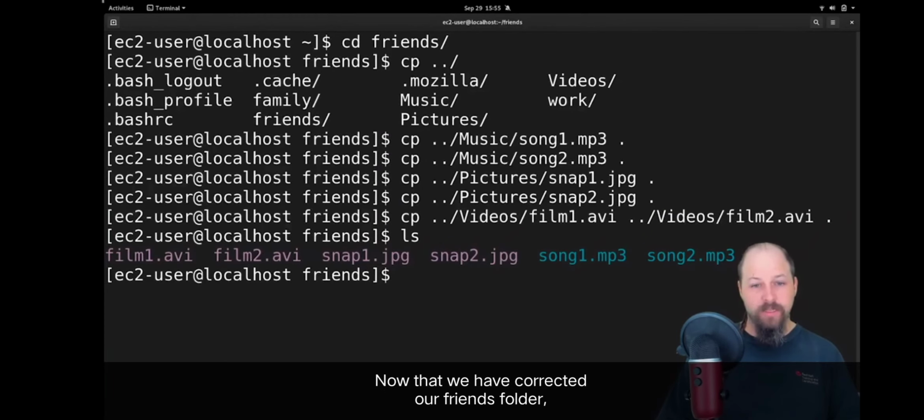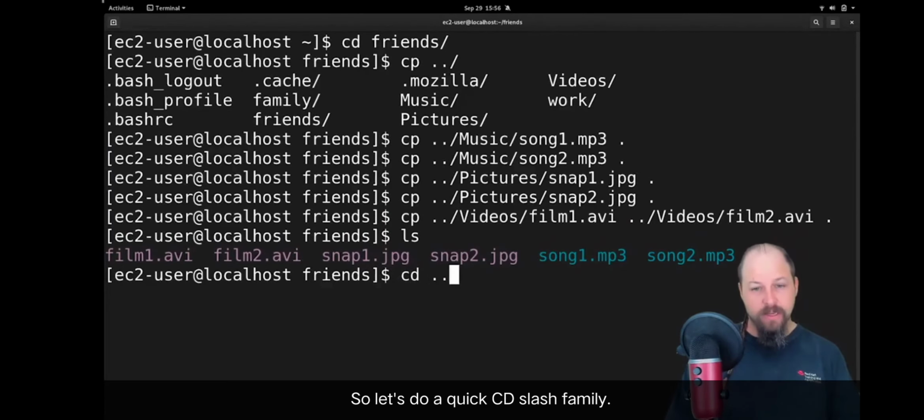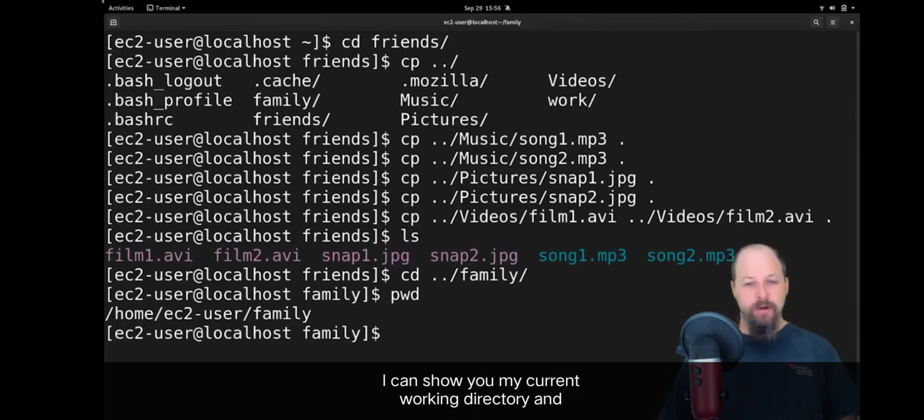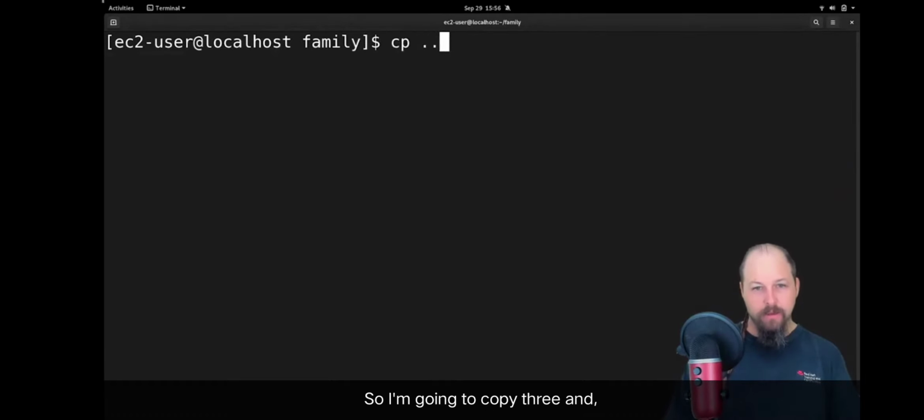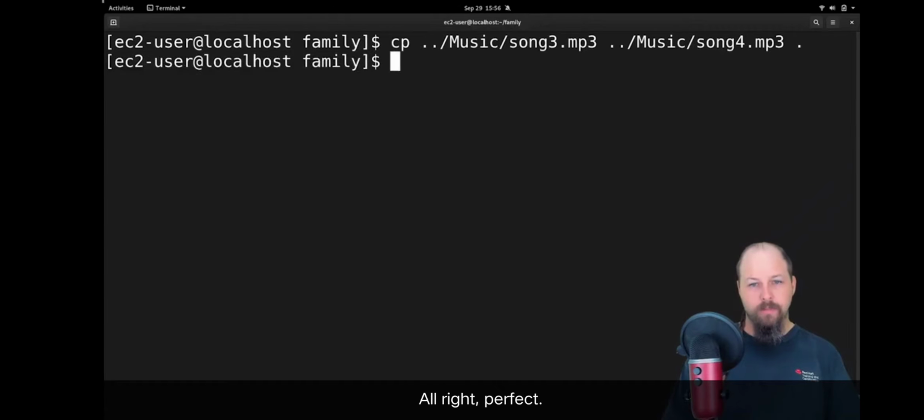Now that we have corrected our Friends folder, we need to switch over to Family to do the 3 and 4 files. So let's do a quick cd family. I can show you my current working directory, and I'll clean up the screen just so that we get a little better view of this work. Now for this one, we're asked to do 3 and 4 from each of these folders into this directory. So I'm going to copy 3, and all right, perfect.